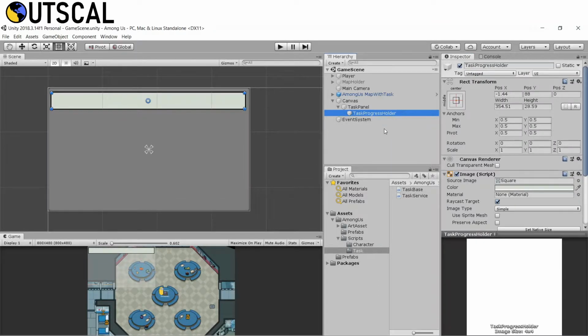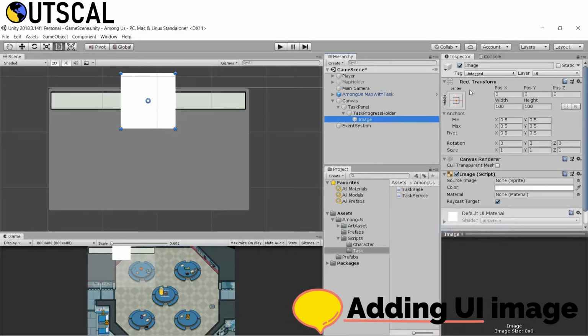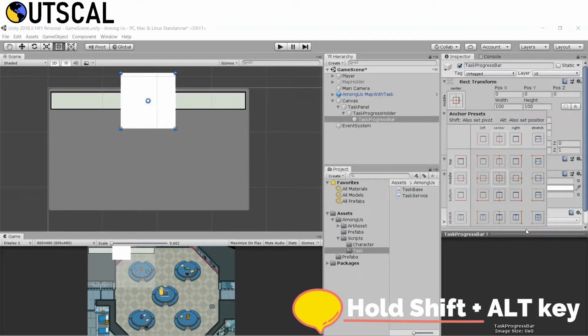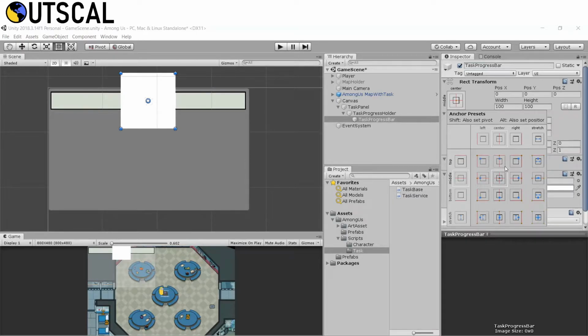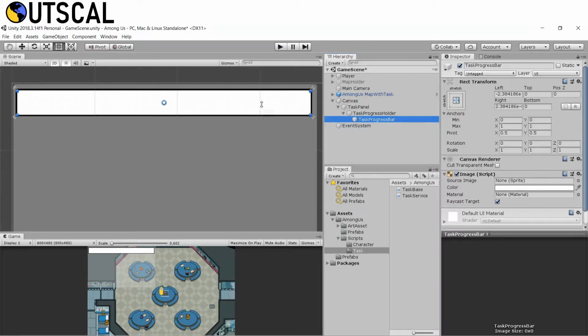Now inside this progress holder we need to add one more image. So we'll call this UI image, and this will be our task progress bar. This will be the real image which will show the progress. Then select these anchors, then holding shift and alt key, you can see this changes. So click on this and select this option, so you can see it stretches throughout your parent object. Now we will just set some gap from the edges of our parent.